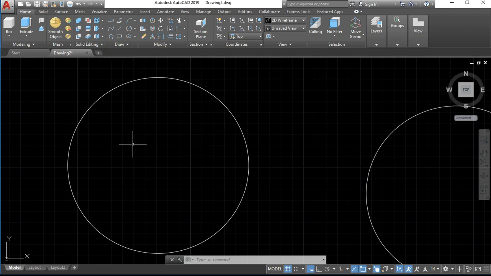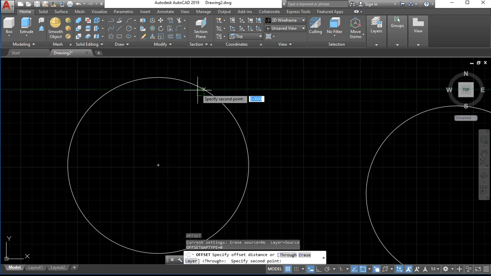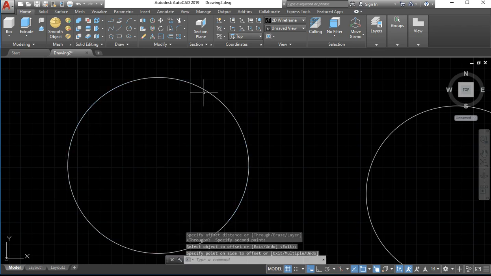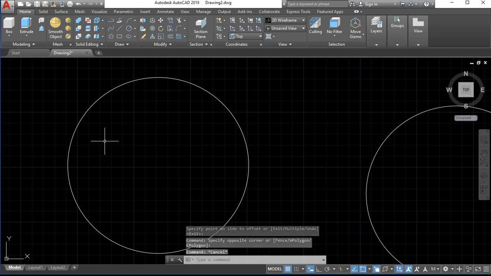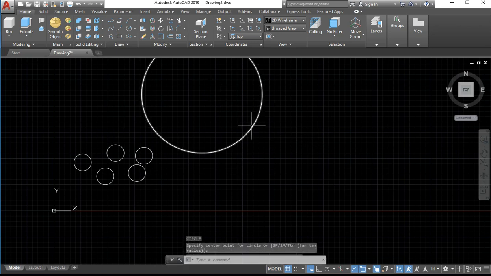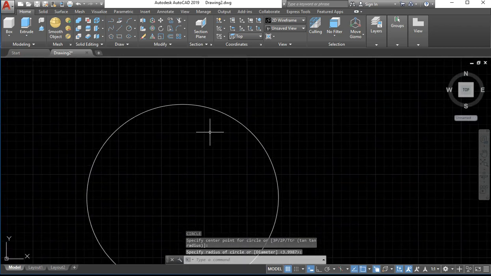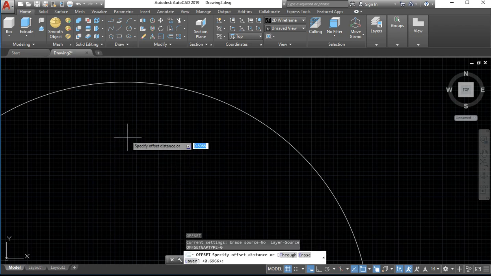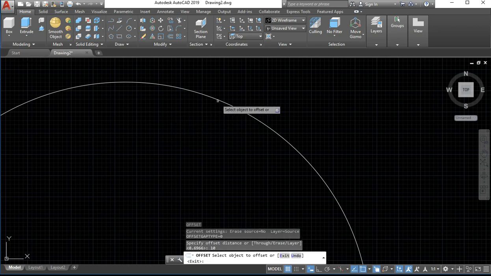When we use offset, simply type in O, enter, then specify distance. The object I made is too small, so let's make a bigger circle. Offset: type O, then enter. It says specify distance, so we give a distance, maybe 10.